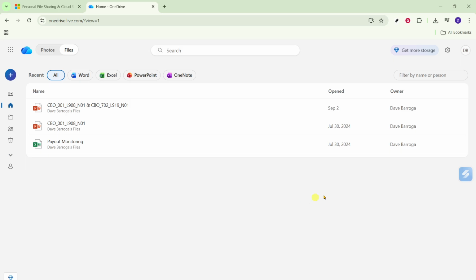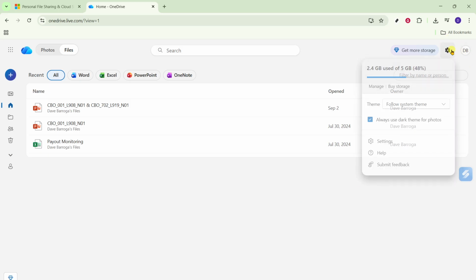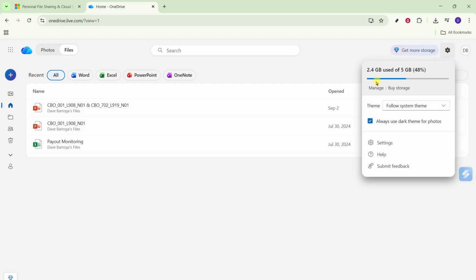Now look to the upper right corner for the settings gear icon. Click the gear to open the settings panel. In this panel, you should see a storage indicator that looks something like 2.4 GB used of 5 GB. The exact numbers will vary based on your plan, but the format is the same. Click that storage readout to open more details.